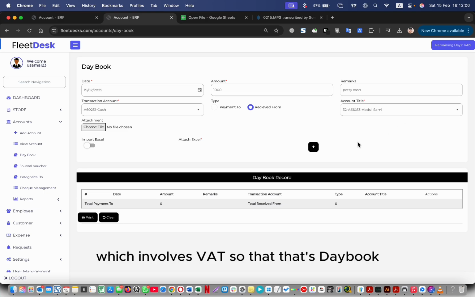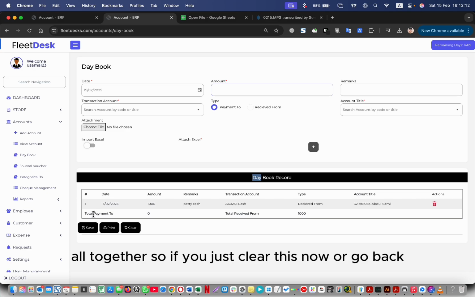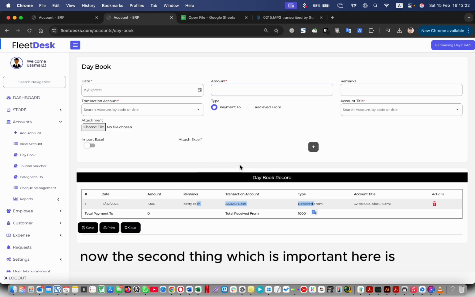So that's Daybook. You add one transaction and then click on the plus button. Then you can add a second transaction, click the add button again, and then you can save, and it will save all of those transactions together. If you just clear this now or go back, you have only added it into the list, you have not saved it. So this transaction will not be saved. This is one thing.